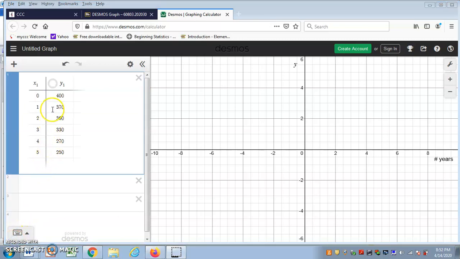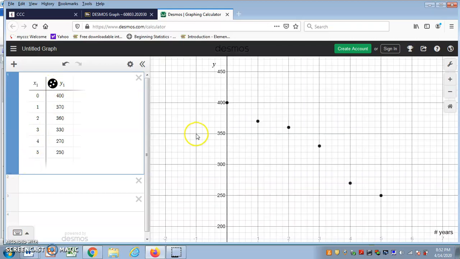Once you have the values entered into your table, you want to make sure that the little icon next to the Y1 is highlighted. And then here you have a little zoom fit. If you press that, then it'll plot the points. So that's how you create a scatter plot.